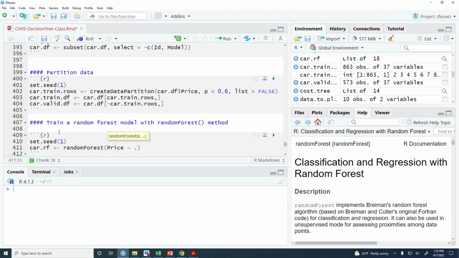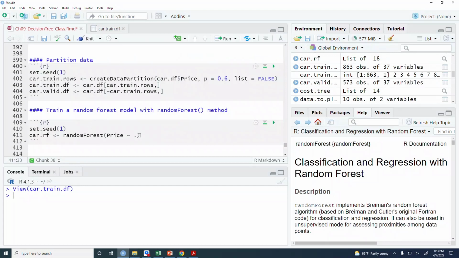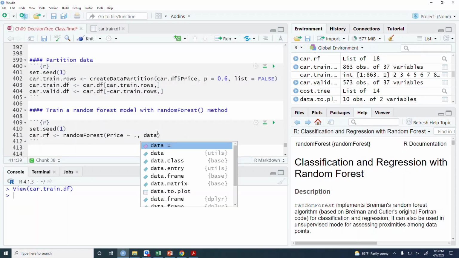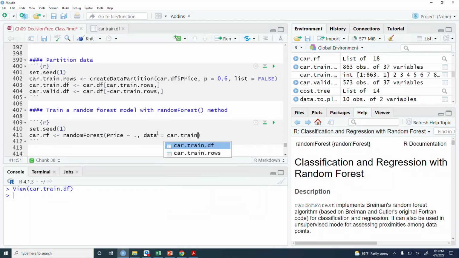So we are trying to predict price, and we've already removed the columns that are not predictors, right? We had the ID and the model name, so they have been removed. So that's our formula. Data equal to car dot train dot df.